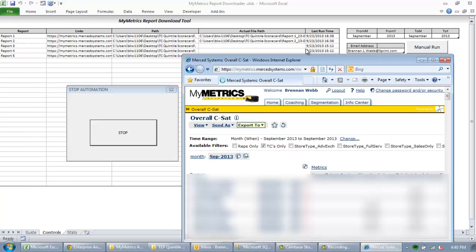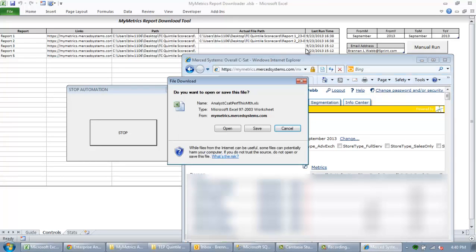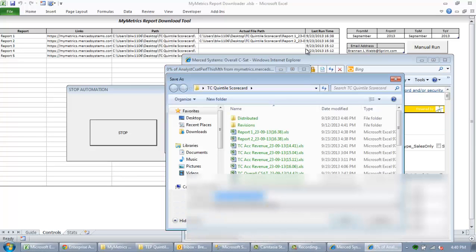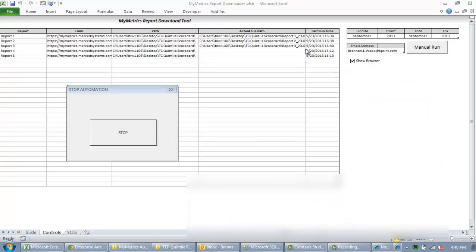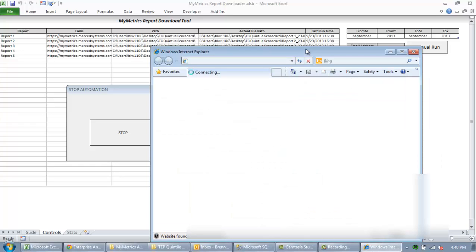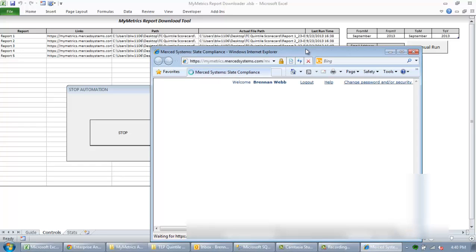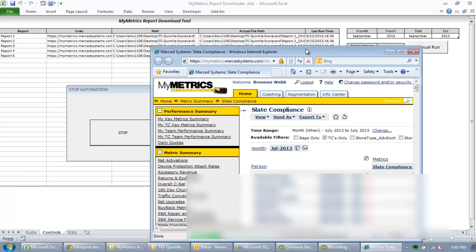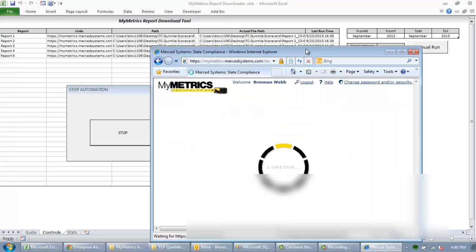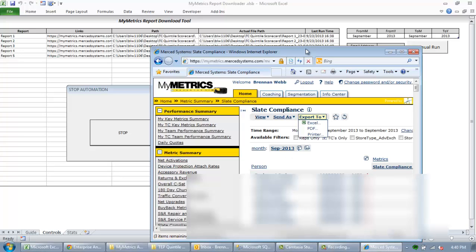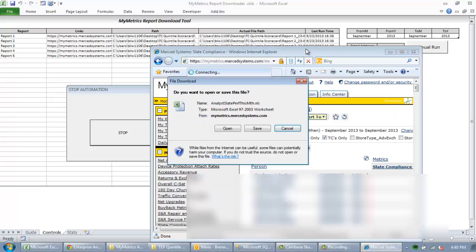Now, the reason why I'm showing you the full process for these 5 test reports here is because I want you to notice that some of these reports take longer depending on how big the file size is from the MyMetrics website. If it's a larger report, something that's maybe, say, national level down to a rep or store level, it may take a little bit longer for the automated process to run.